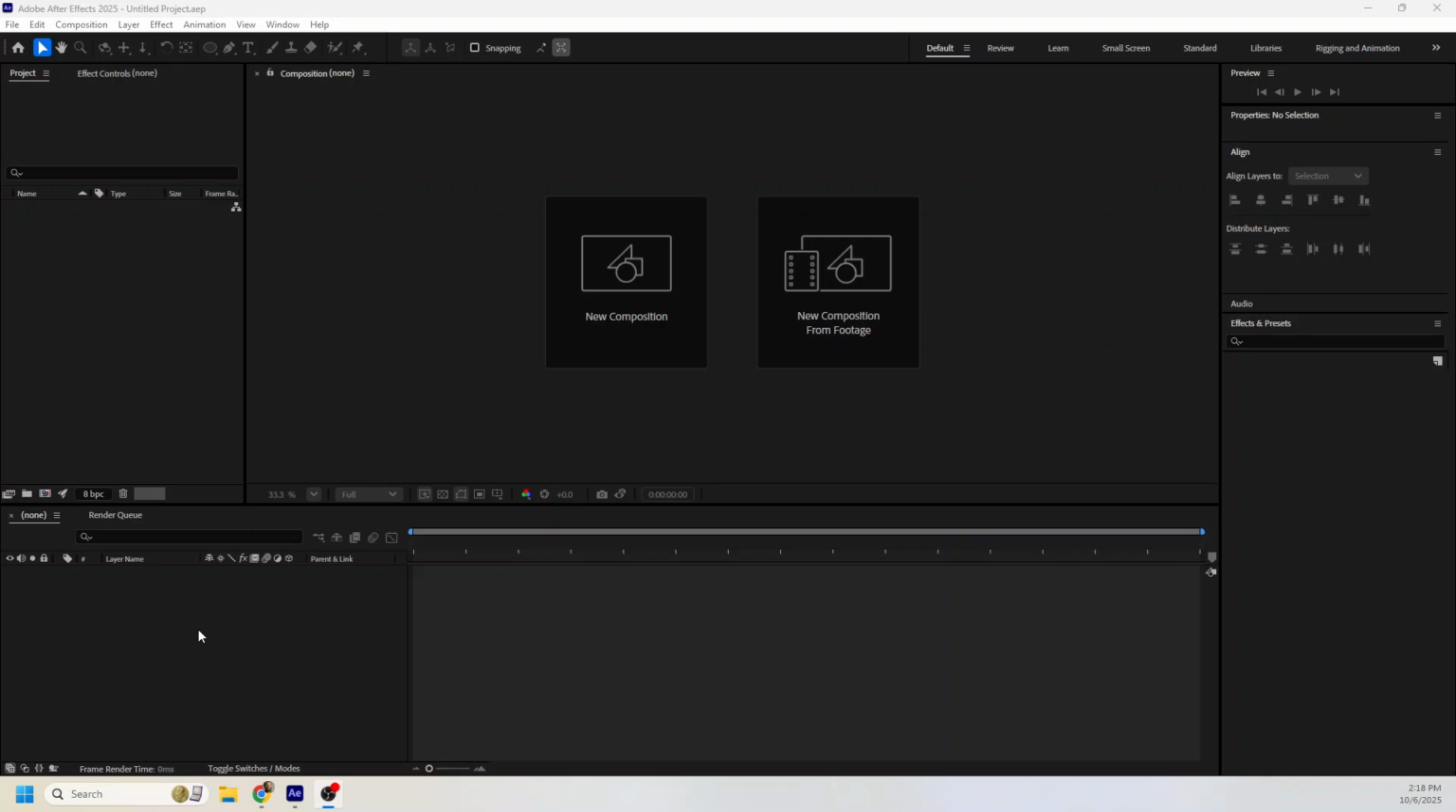Hello everyone, we are going to talk a bit more about expressions. And what are expressions? If we recall, they are little lines of code that we can use to automate or link or modify animations in After Effects.